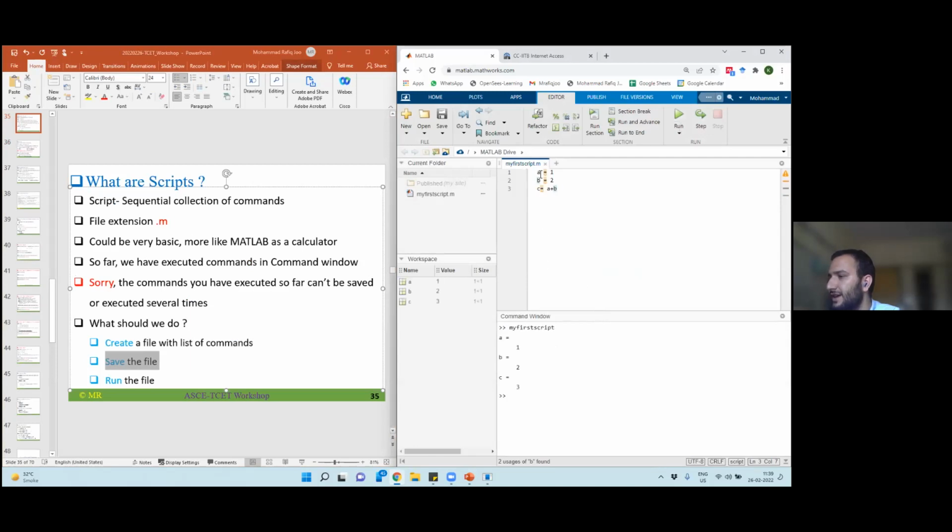My file is running. Okay, A is equal to 1. Oh, all the commands are executed similarly. A is equal to 1, B is equal to 2, C is equal to 3, because C is A plus B. If I just make some small changes, put dot, and just only want to see in the command window.